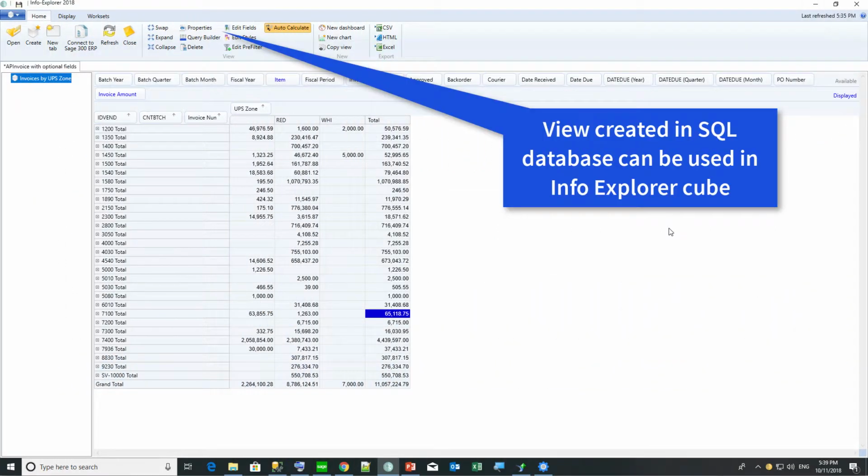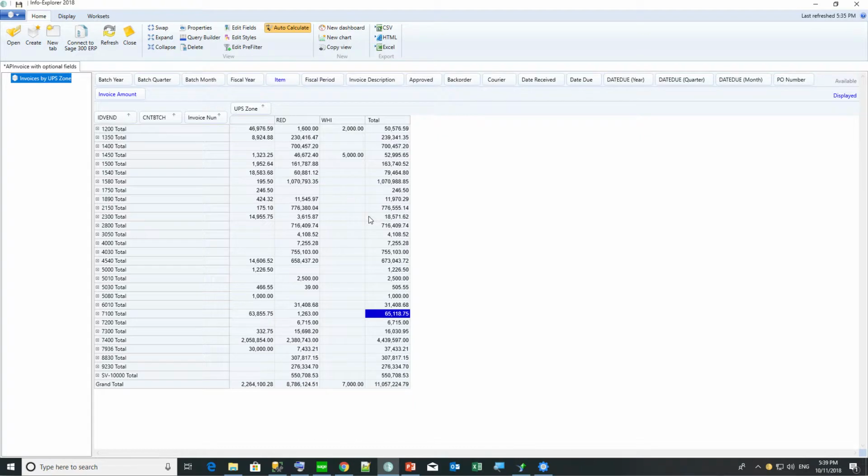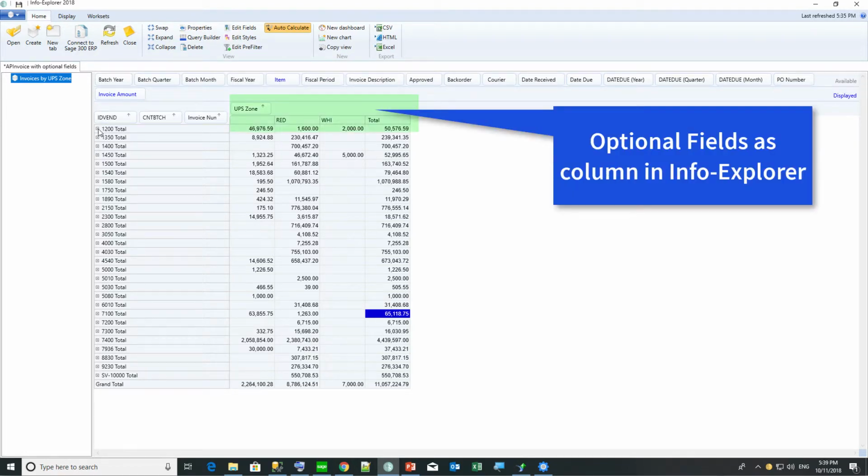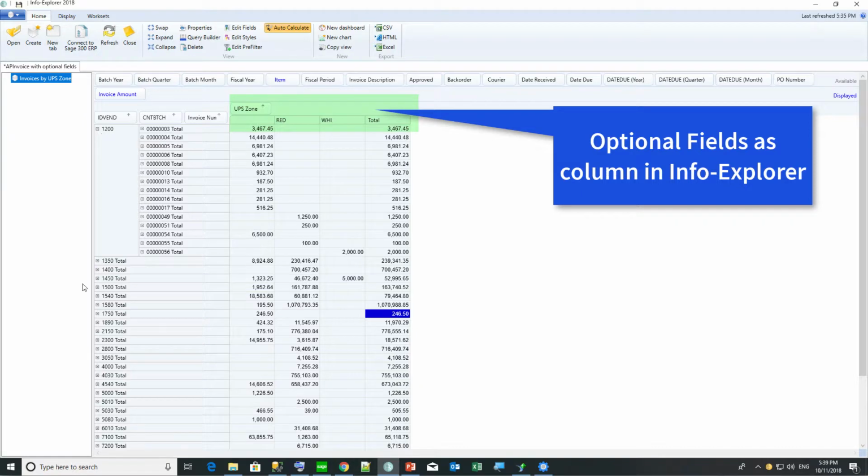So finally, we're going to look at how we can use this SQL view in an Info Explorer Cube example. We can see here we've got a list of invoices by vendor and by UPS zone, and UPS zone is an optional field on the AP invoice. I can see here red, white. I can expand my vendor like a normal cube.